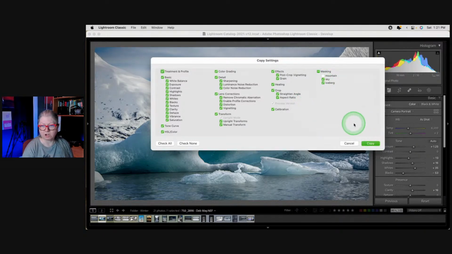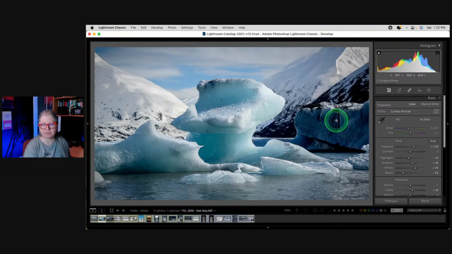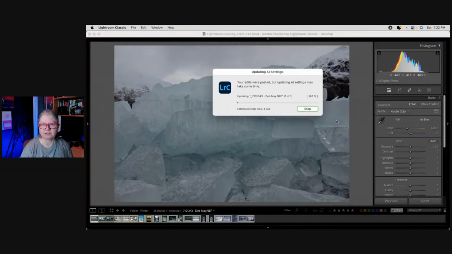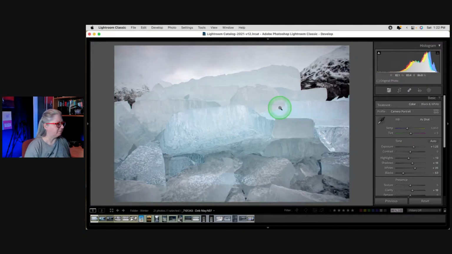So I'm going to copy everything. I don't want the cropping as well, okay? And usually I don't want healing, okay? So we'll just leave that unchecked. I didn't do any cloning or healing, but you want to usually not copy that one. And then I'm going to paste it into this one. And you can see that it's taking its time. It's analyzing the image for the AI, okay?